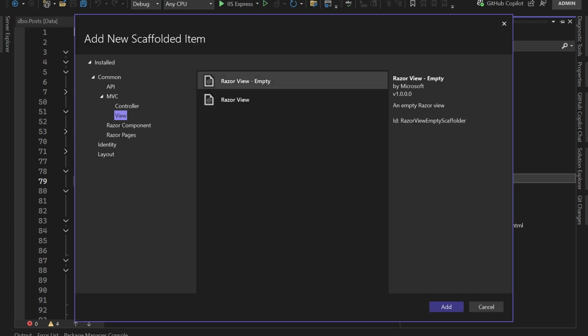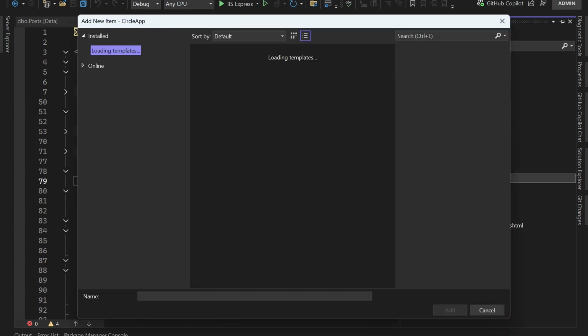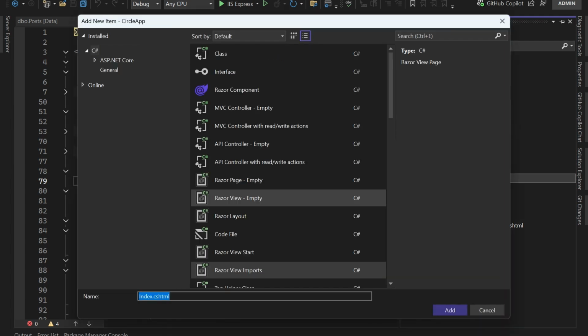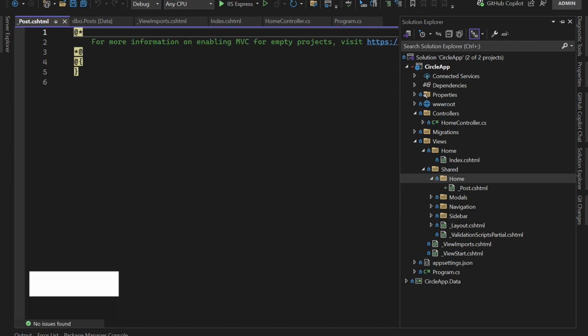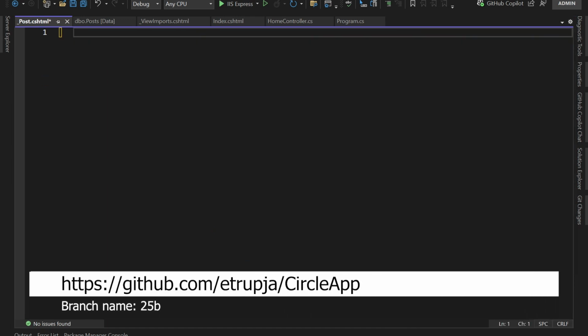But we have said that when we have partial views, we can just use the underscore to indicate that this is going to be a partial view. So I'm just going to name it _Post and then .cshtml. Just click add. And this adds the partial view.